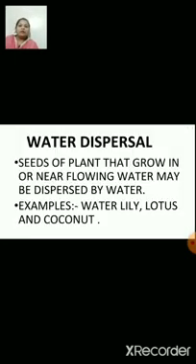Now, water dispersal. Seeds of plants that grow in or near flowing water may be dispersed by water. For example, water lily, lotus, and coconut. Although seeds of the plants that grow in water are obviously spread by water, there are many other ways in which water plays an important role in the dispersal of seeds.